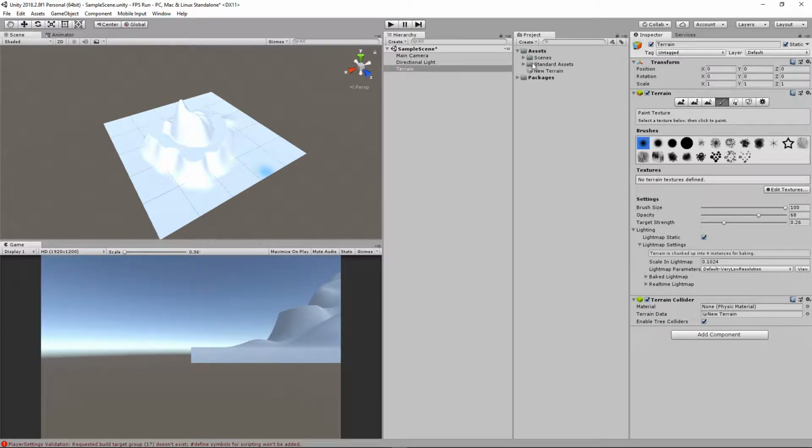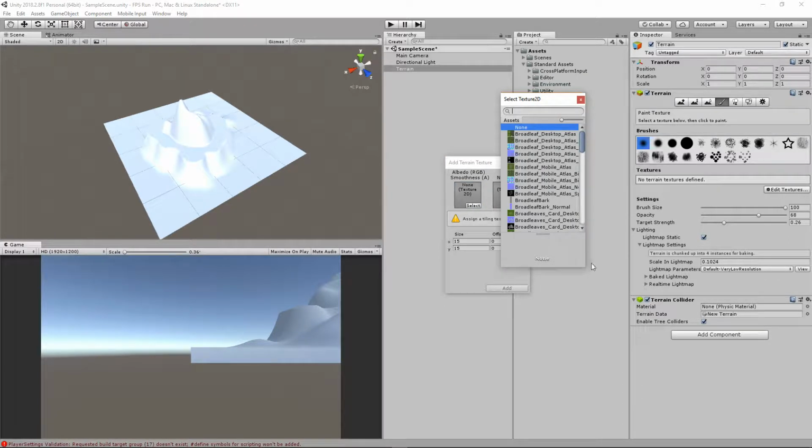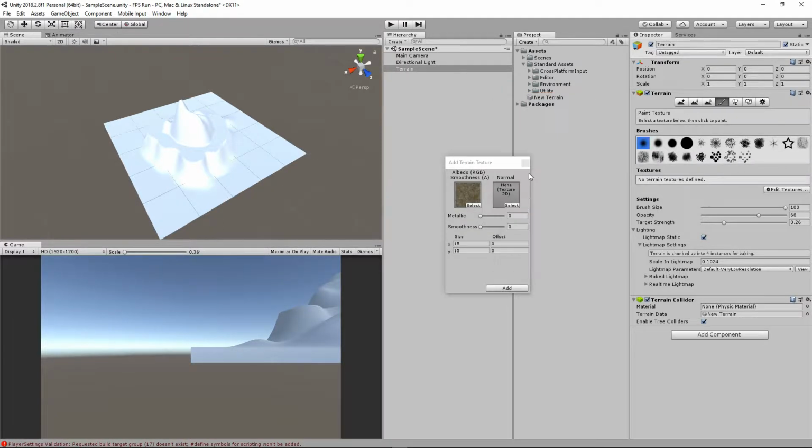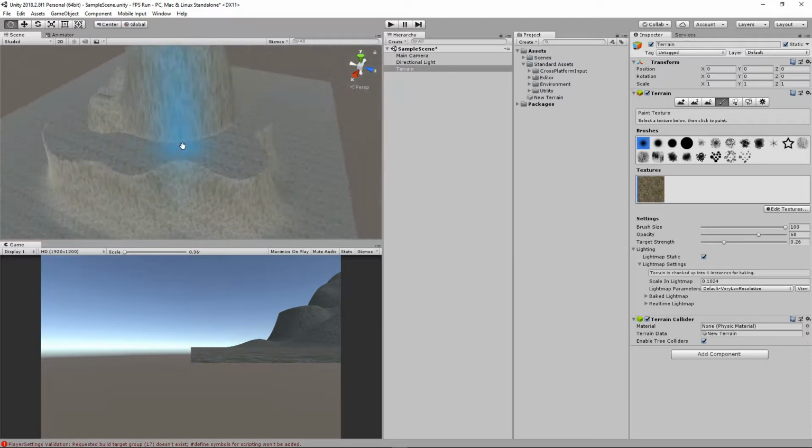Okay, so here we are. So in standard assets now, there's environment, and all of these extra things that we can use are in that folder. So we're going to go edit, add texture. We don't want a normal map for now, we just want a single texture here. So I'm just going to scroll down and I'll select this one here and go add, and then by default it's added to the entire landscape.